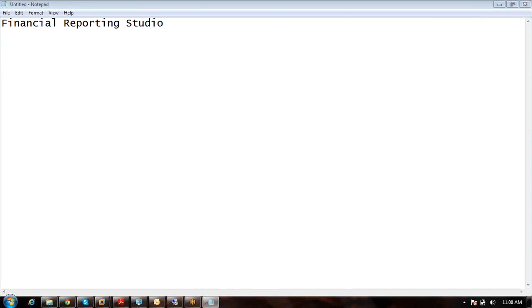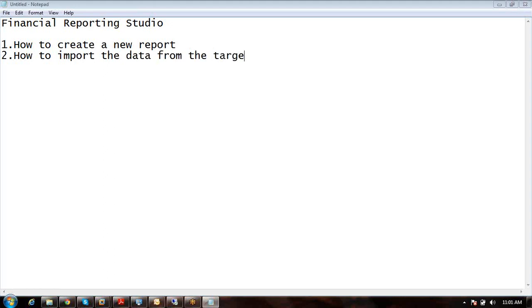In this session, we are going to learn today how to create a new report. Then, how to import the data from the target application.